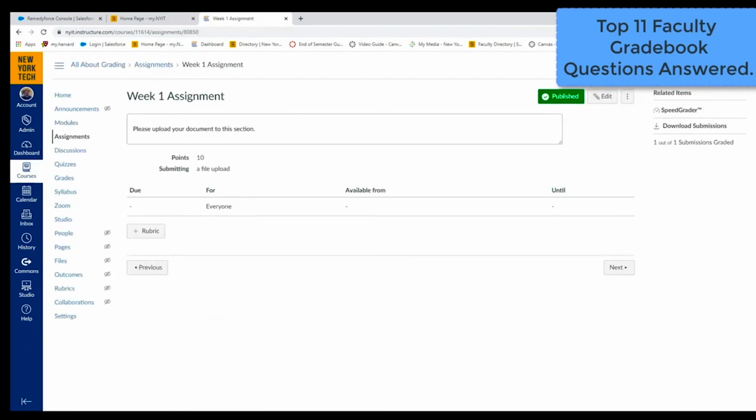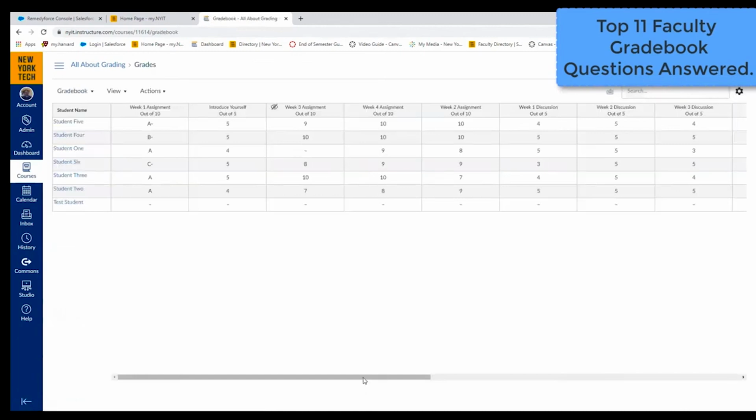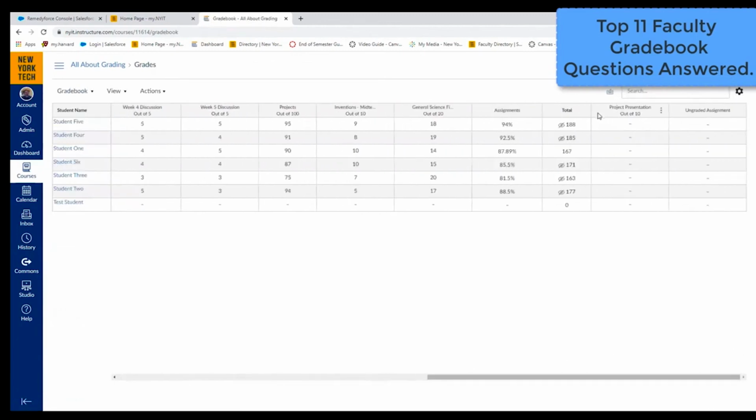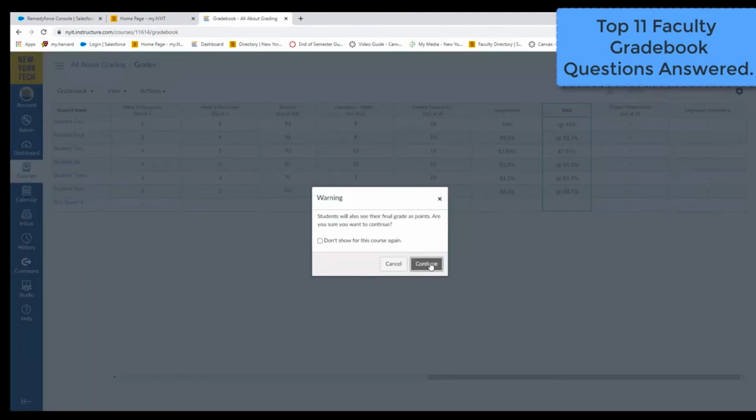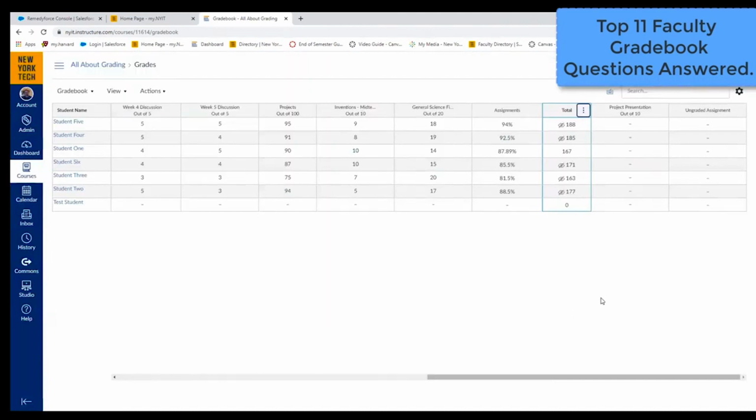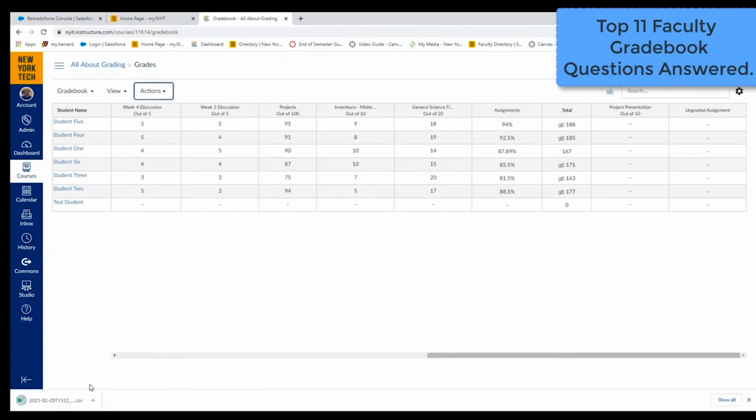Next. How do I display the total column as points? By default, when you go all the way to the right, you'll see the total column by percentage. So all you have to do is to click the three dots and select display as points. Next. Question 9. How do I export the gradebook? Simply go to the Actions menu and select Export. And a CSV file will be downloaded into your local computer.